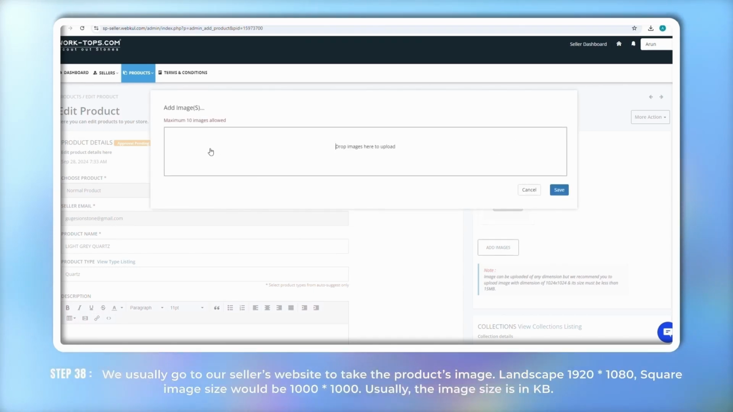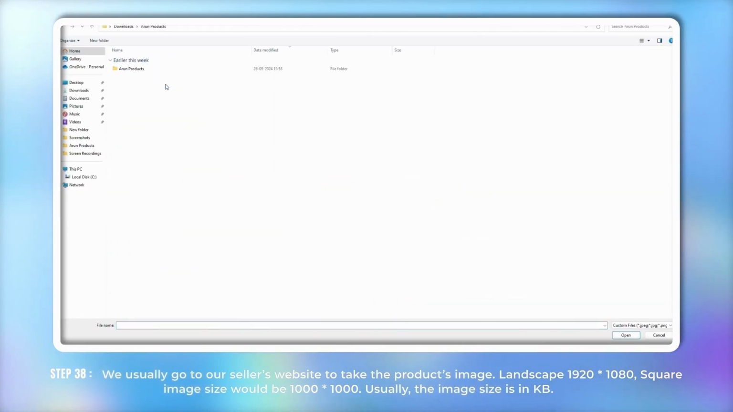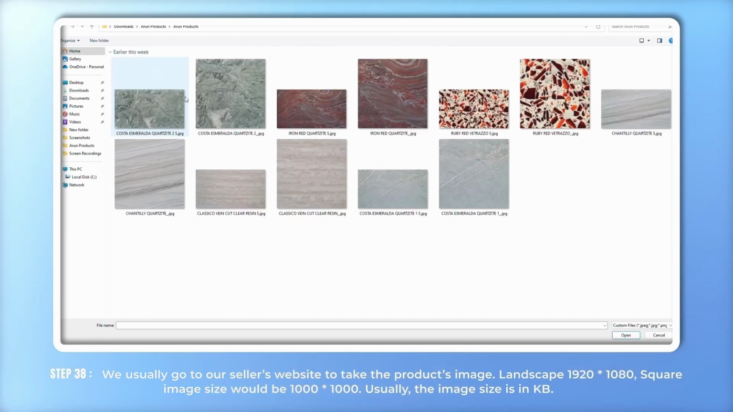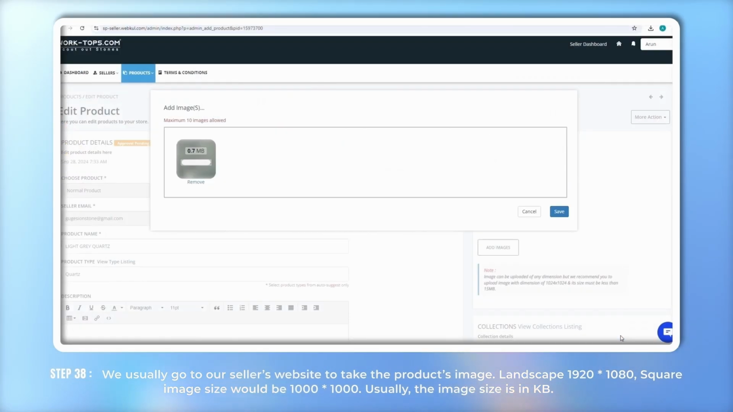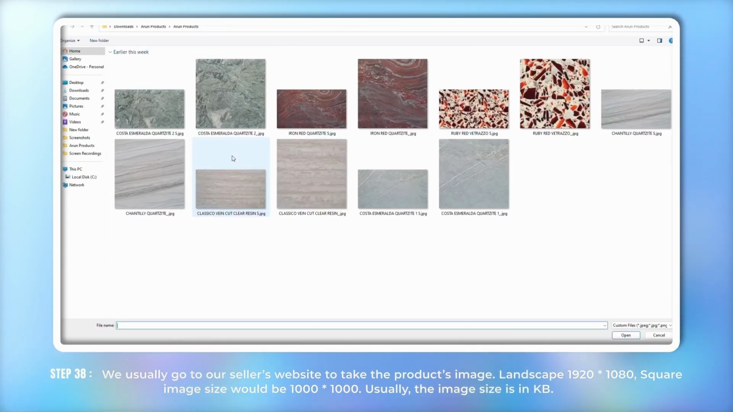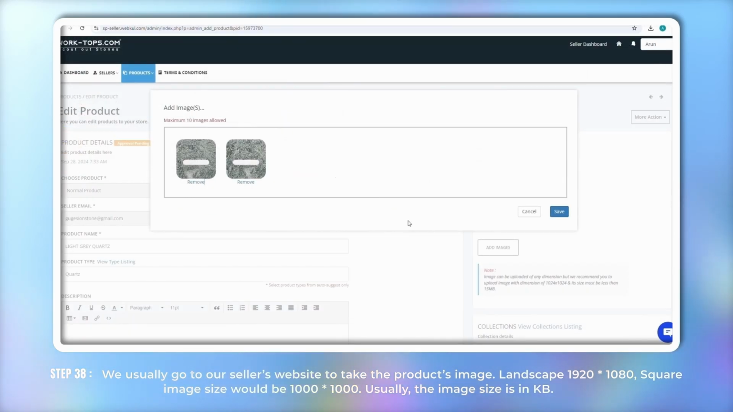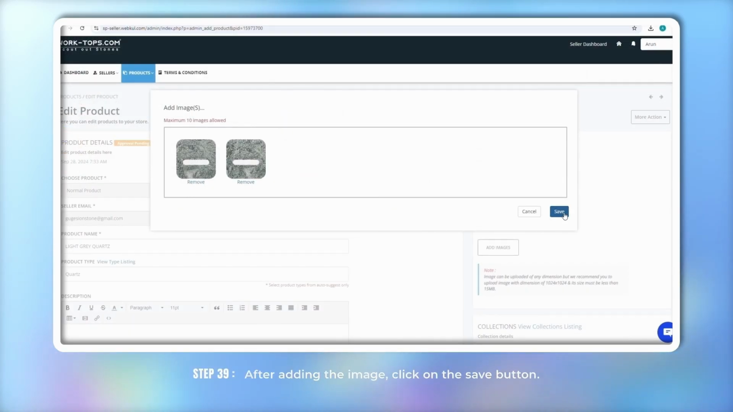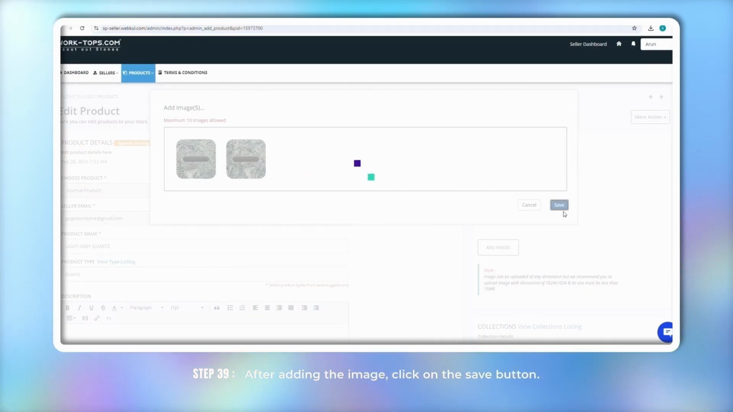We usually go to our seller's website to take the product's image. Landscape 1920 by 1080. Square image size would be 1000 by 1000. Usually the image size is in kilobytes. After adding the image, click on the Save button.